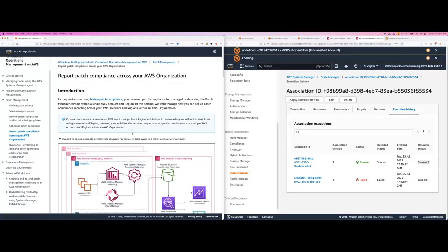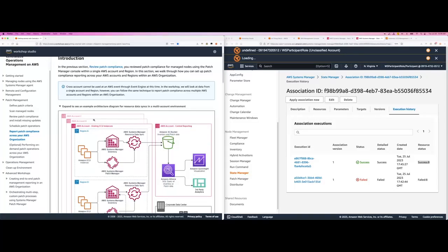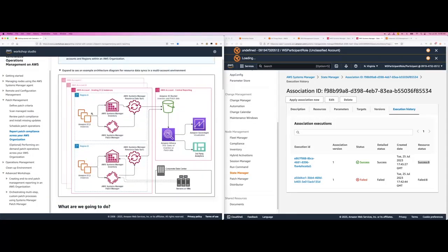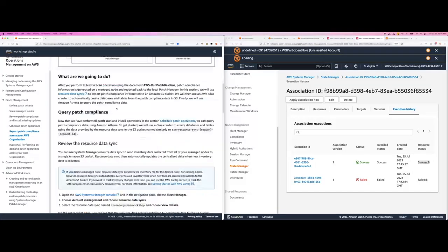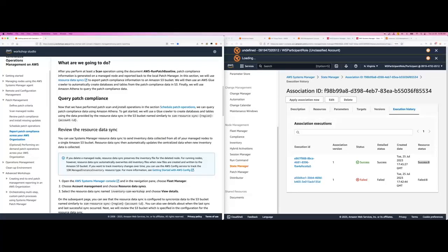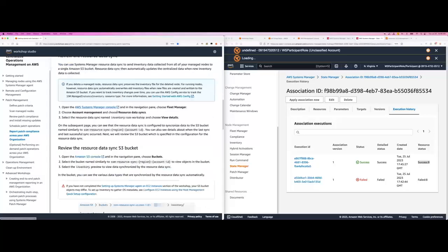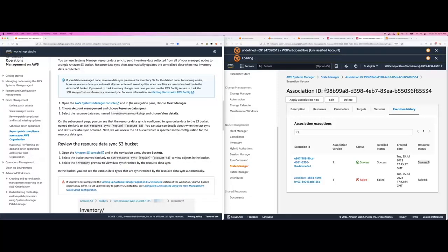We are at the end of the chapter under the patch management section. So far, we have seen how to scan our managed nodes and install the missing patches. If you're managing multiple accounts across multiple regions, you can use the patch compliance reports that Eric talked about during the presentation. We will show you how to set up for a single region, single account. To do that, we'll be using Fleet Manager, resource data sync, the inventory feature of Systems Manager, which collects metadata about the managed nodes, and also a couple of other tools to query your patch compliance data.